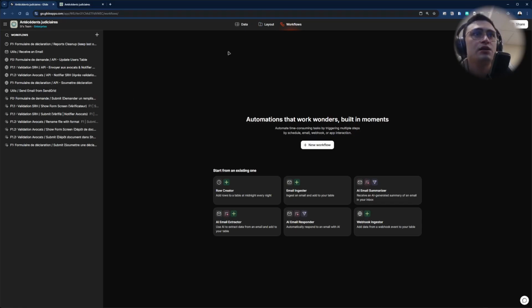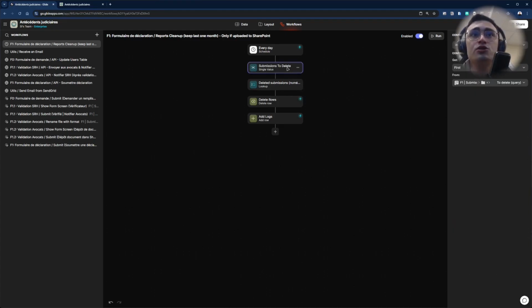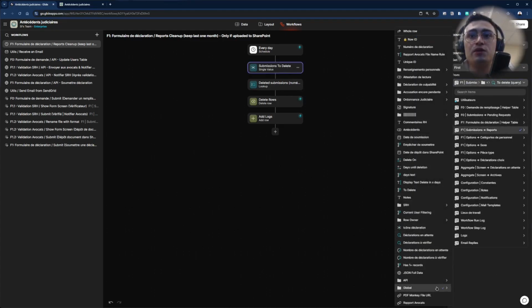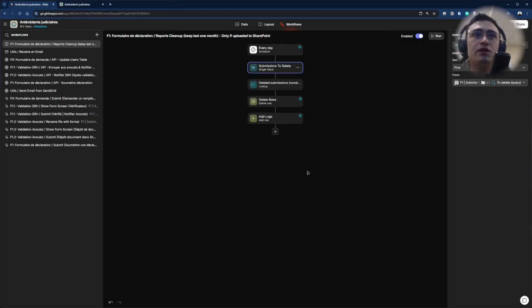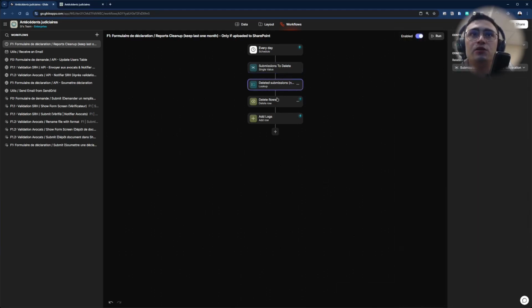In the workflows, it's a bit complicated, but as you can see, there's a scheduled workflow that just checks if there are any submissions to delete. The application needs to have a retention for all the submissions, so it's just going to check if there are submissions to delete. Right here, as you can see, the columns are doing all the calculations, the queries for all the data to delete. You can go back to there, and then it's going to check with the lookups for all the declarations and delete all these rows. And then it's going to add a log.